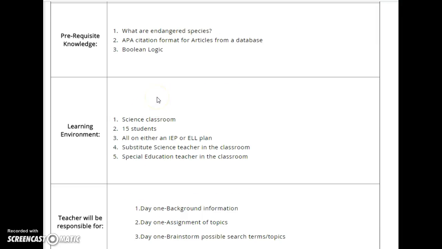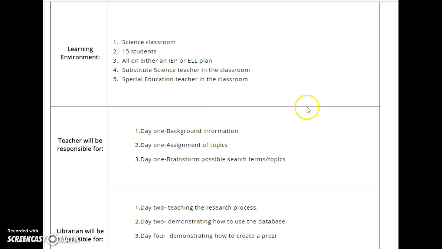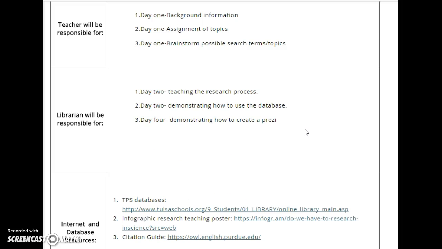And in the classroom, when we conducted this 5-day lesson, it would be in the science classroom. There would be 15 students. All of them were either on an IEP or an ELL. The substitute science teacher would be in the room as an extra resource, but she was really just kind of sitting back, not doing much. And then the special education teacher and I would take the lead on teaching this lesson. The special education teacher was going to be responsible for giving some background information, assigning topics, brainstorming, that sort of thing. And then I was going to mainly be the one responsible for teaching the research process.